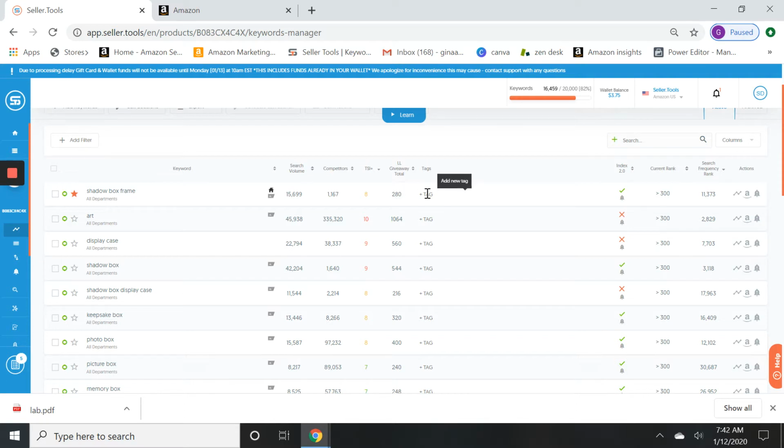And tags is a great thing we're going to get into and show you how to use tags if you need to for either yourself or a VA or a team member. It's going to tell you whether or not you're indexed for each particular keyword and when it was last updated. It's going to show you the rank this particular ASIN is ranked for this particular keyword.